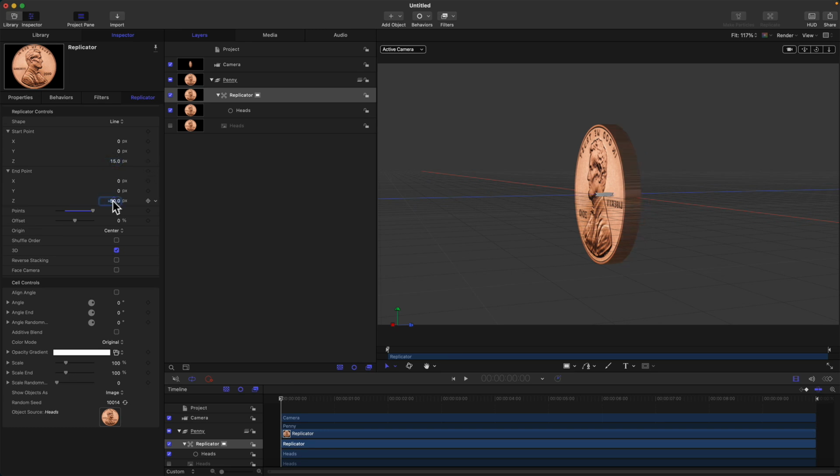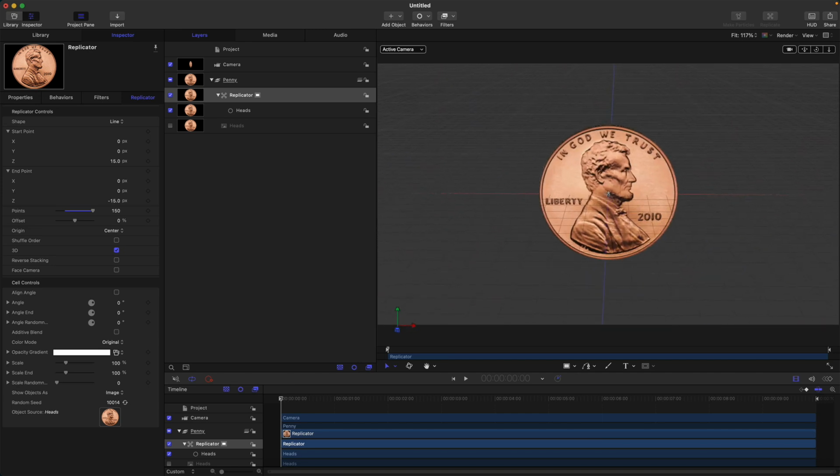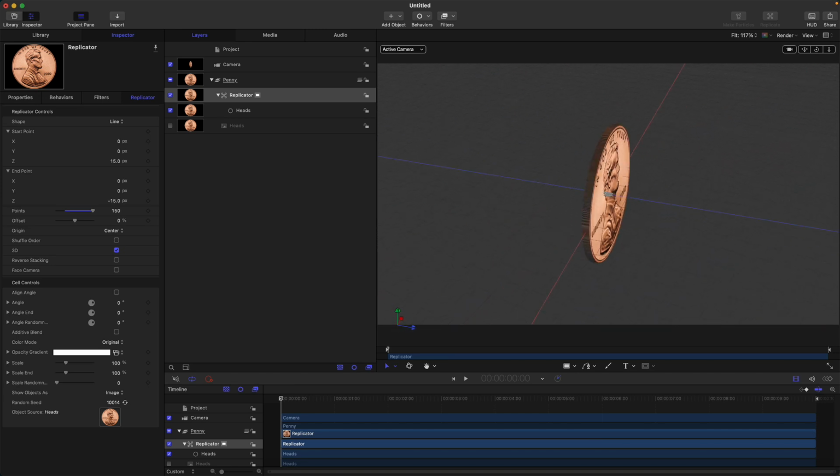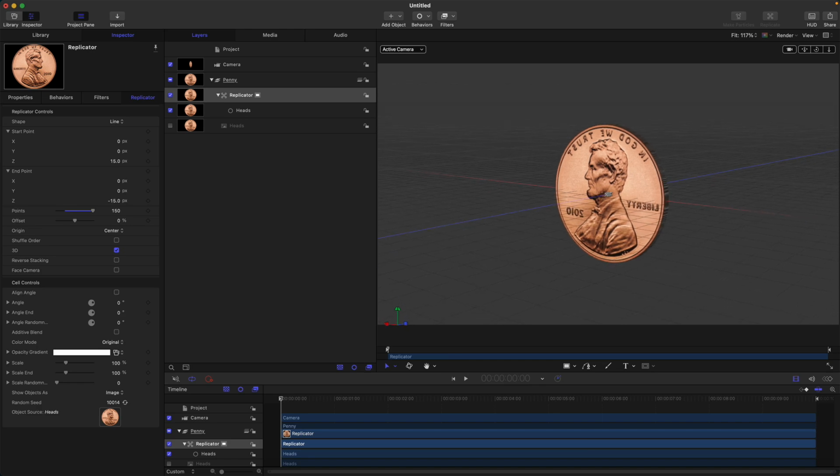negative 15 on the end point. See what that looks like. Holding the command button in, right mouse button. I don't know, that's probably close enough. But you'll notice that the back of the penny is backwards, and it's got Lincoln on there backwards. We need to fix that, and I'm going to show you how.